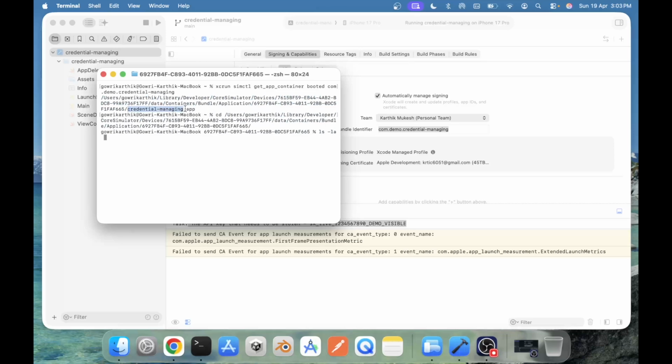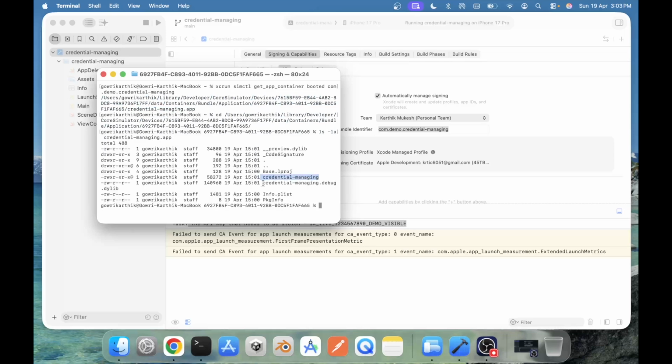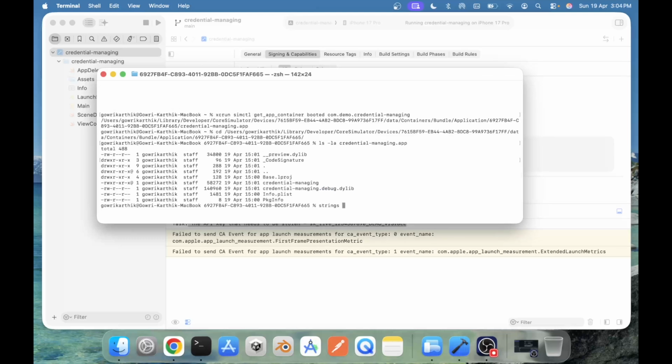Before shipping your app, ask yourself, did I hard code any secret? Are tokens short-lived? Am I exposing anything in logs? Does my backend validate everything? If you remember one thing from this video, if it's in your app, it's already public.